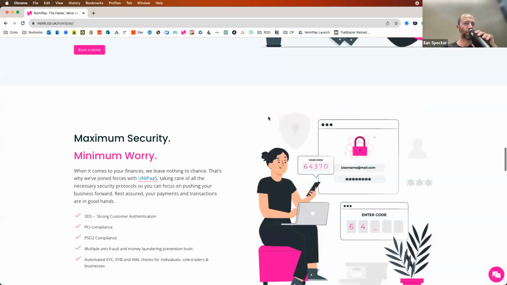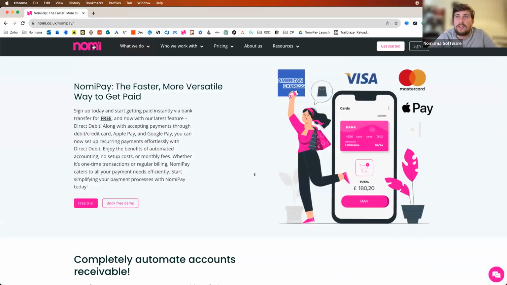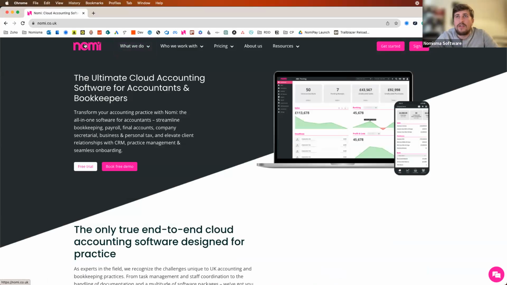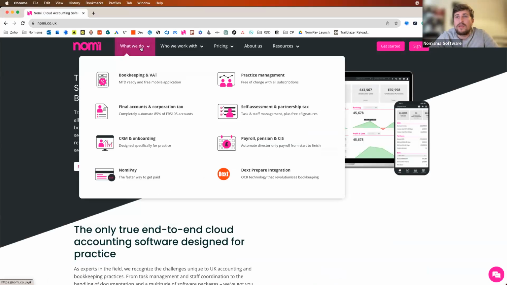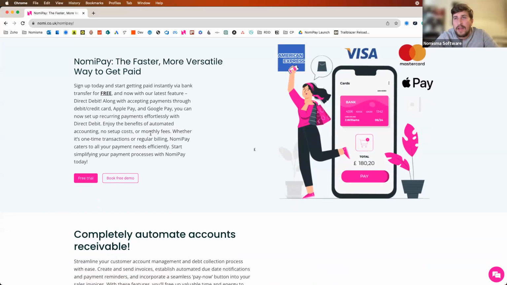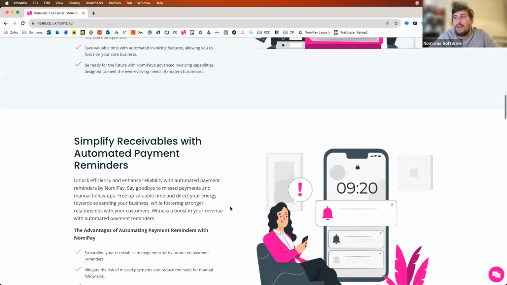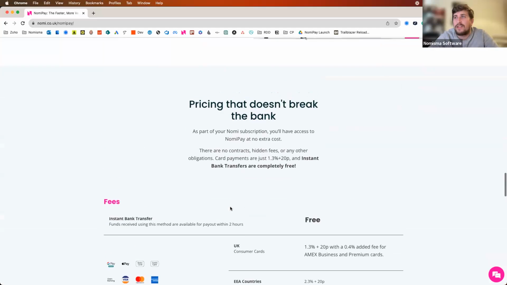Okay, perfect. So if anyone ever wants to view the pricing for this, say it's for yourself, or maybe you want to introduce one of your clients to this, because they can benefit from the automatic reconciliation, then on the Nomi website, they can go to What We Do and then go to NomiPay. This explains what NomiPay is, what it does, and how it can help. And then halfway down the page, there's a pricing section.